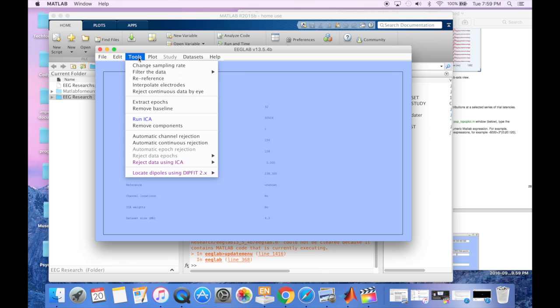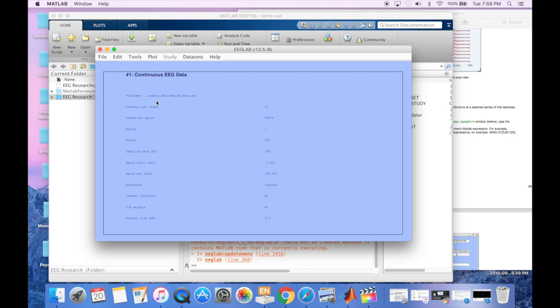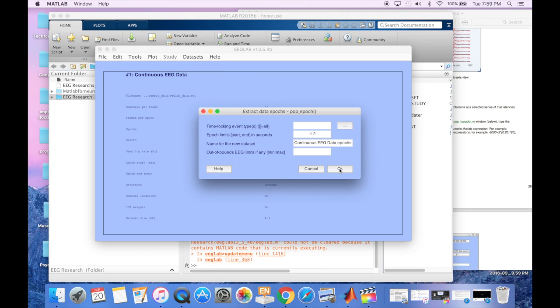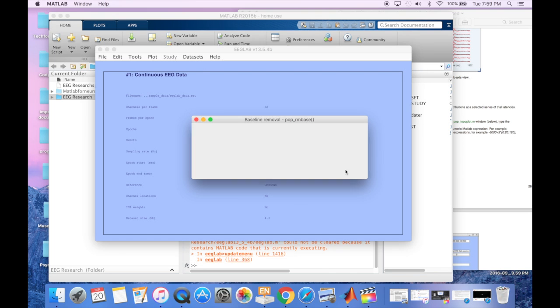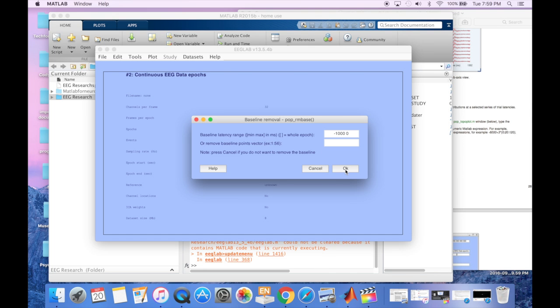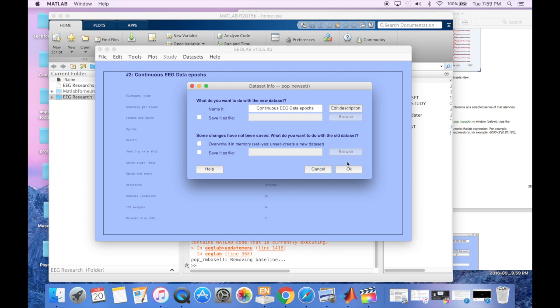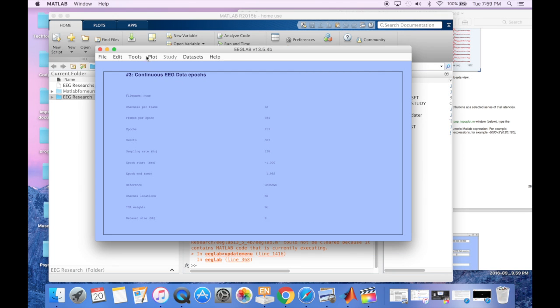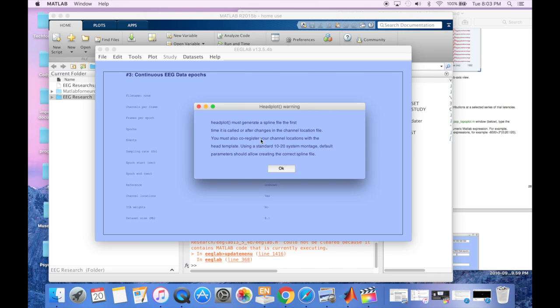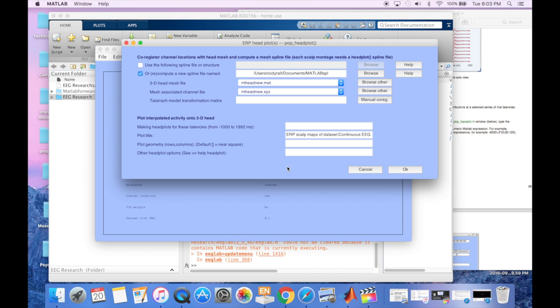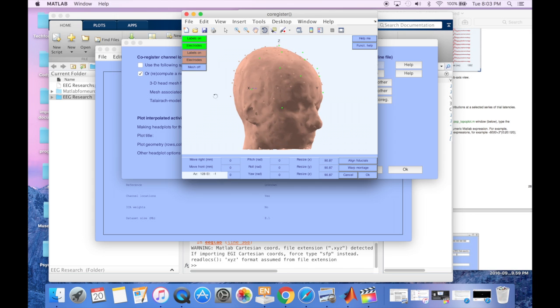Just go into Tools and then go to Extract Epochs. A number of windows will come up. You can just click OK through them. As you can see, MATLAB is working in the background extracting the data. And once you get through the baseline removal and the data info, you can go to Plot and then go down to ERP Map Series and go in 3D. Click OK. This is a spline file. Just click Manual Code Registration button there, and you get this 3D head map.